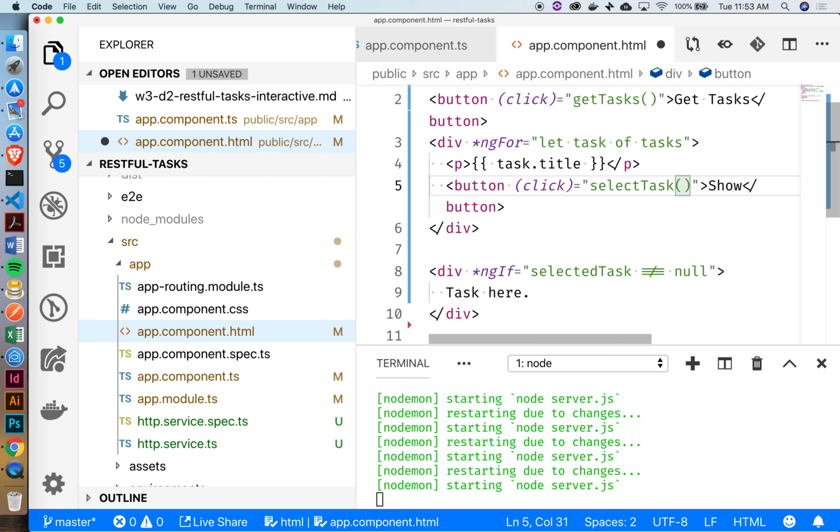Okay, what do you think we're going to pass into select task? The ID from the task type, from that specific task. That could work. What else could we pass in, theoretically? Yeah, we could pass in the entire task. Oh yeah. Kind of cool, right?